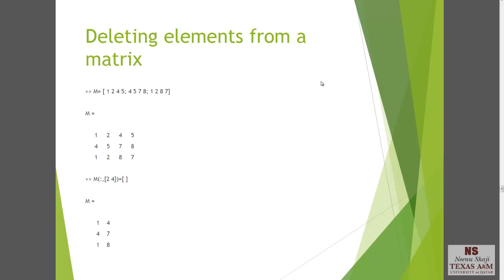Deleting elements from a matrix, we follow the same idea. You address whatever you want to delete. So for example, you want to delete elements from all the rows from the 2nd and 4th column. So you say colon, comma, in square brackets 2, 4 equal empty. So we have a new matrix M which is smaller in size.